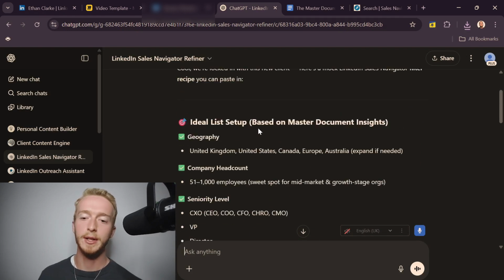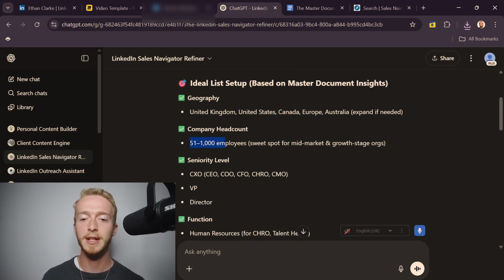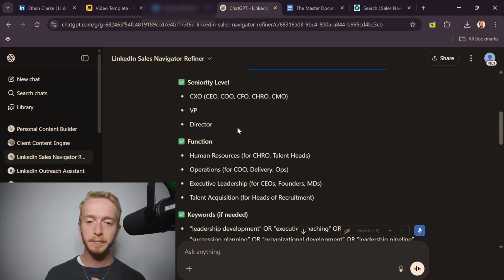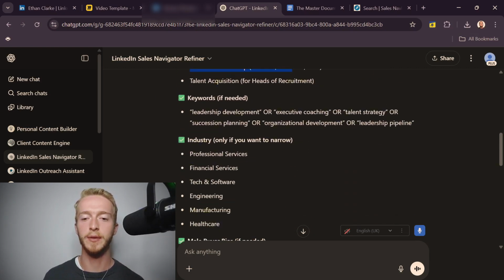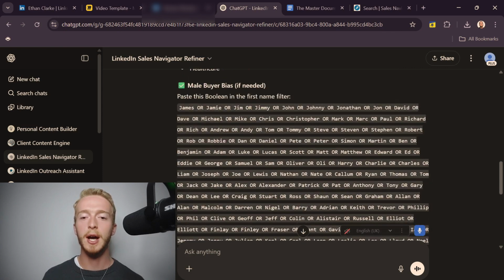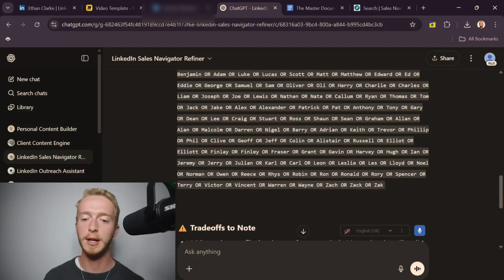So what we've got here is an ideal setup. So we've got the UK, US and such. Company headcount 51 to 1,000. And it's given a context here, suited for mid-market and growth stage organizations. Seniority level, functions and such. Keywords, industries, male buyer bias. So typically speaking, when I'm targeting people, I'm going to target more males, simply because of the buyer bias, and at least that males are typically going to take more action with things and be more to the point.